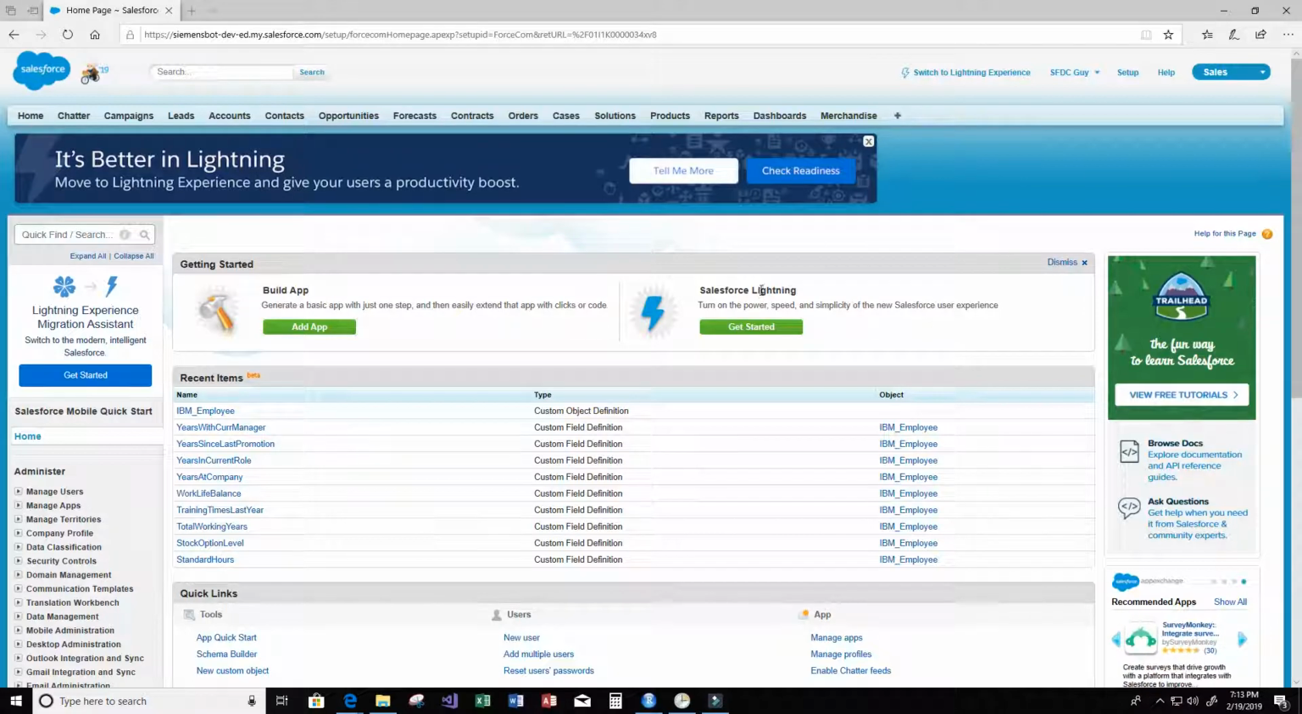So here I'm on Salesforce.com in the classic view. We can easily switch to the Lightning Experience just by clicking this button here. And I'm on the setup page. In this video, we want to import data into a custom object that I called IBM Employee, which I recently created. And we want to do that from a CSV file.